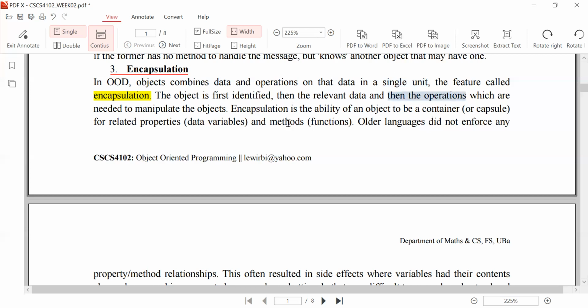And then you will need to do what? You will need now to identify the methods or the operations that will be needed to manipulate these objects. The same methods that you will use to manipulate a student object are not the same that you will use to manipulate a lecturer or courses. So each object has its specific methods that you will implement.